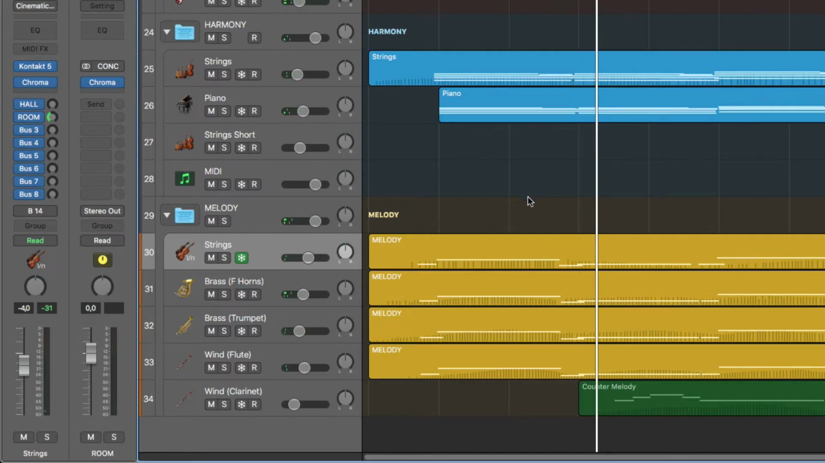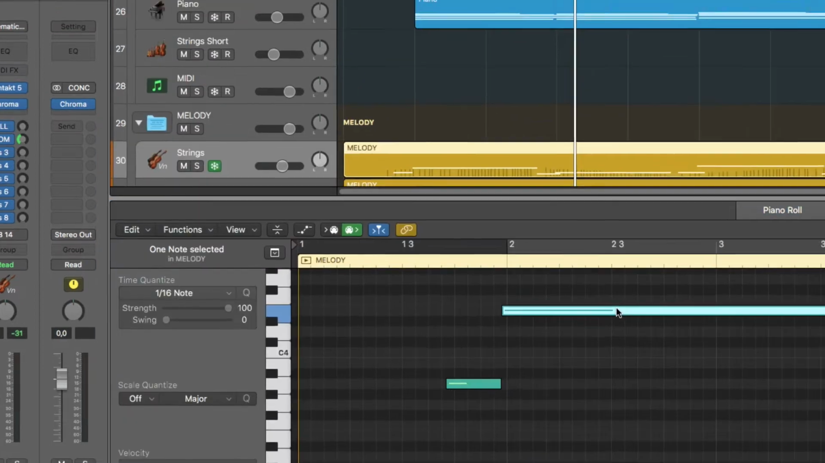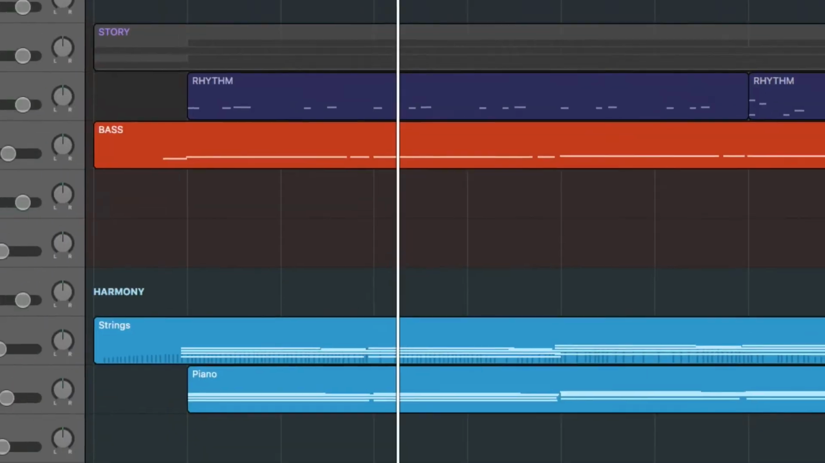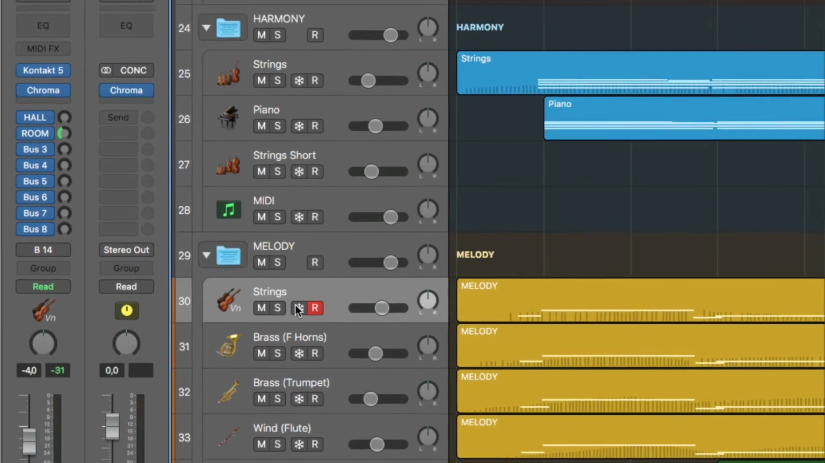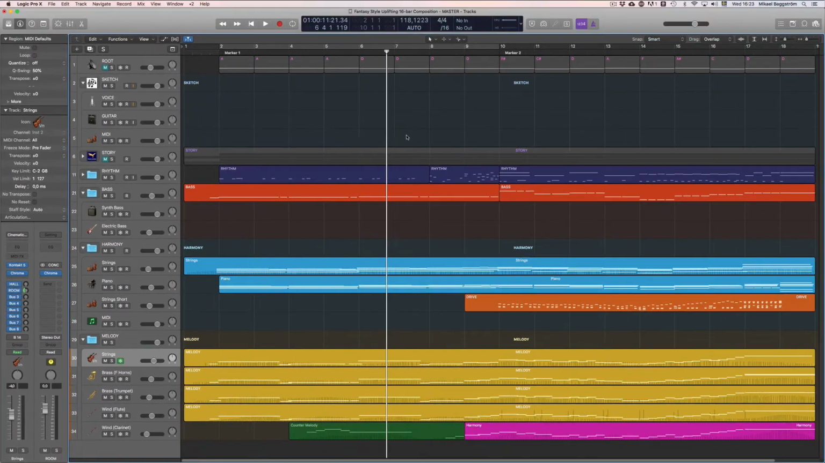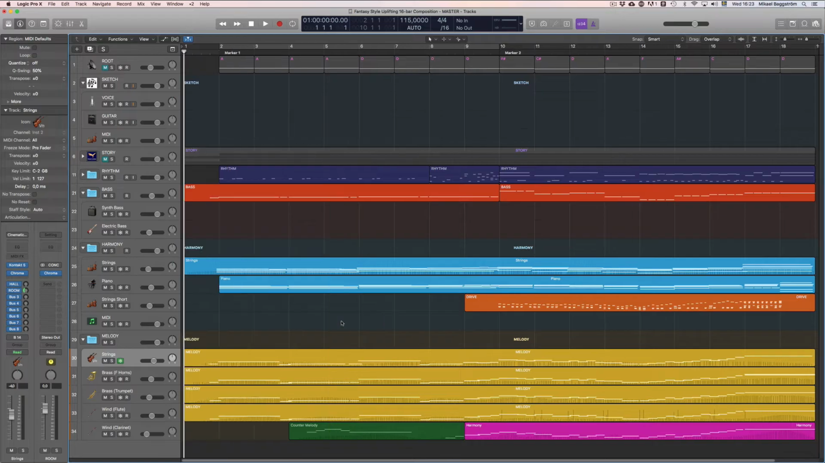If I feel I want to do a change, I simply either start to do a change and unfreeze here, or I click the snowflake again, and that's instant. But as soon as I want to freeze again, Logic needs to process that again. So click spacebar after hitting the snowflake, and now the track is again frozen. So you can go back and forth and freeze as many tracks as you wish, because it will save lots of CPU power in your project.